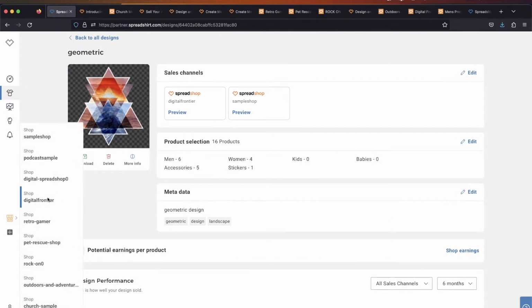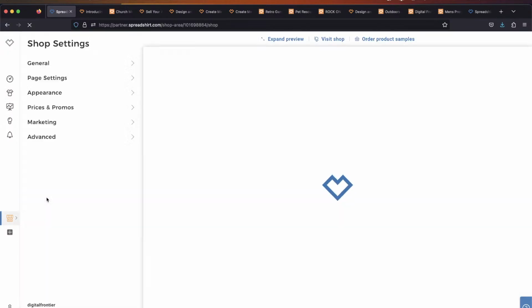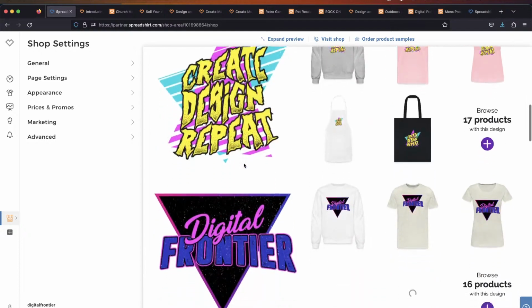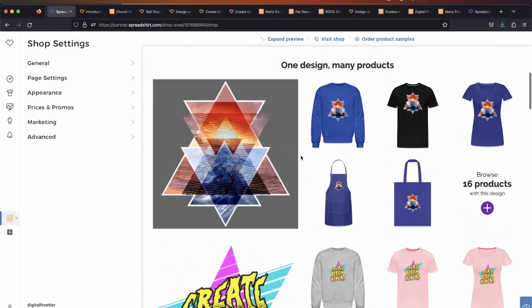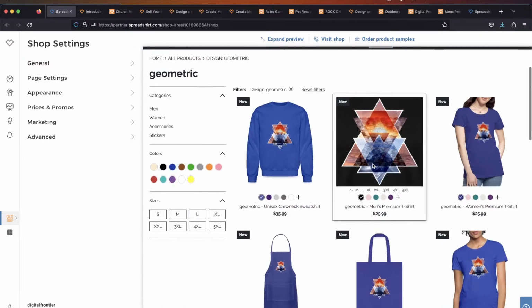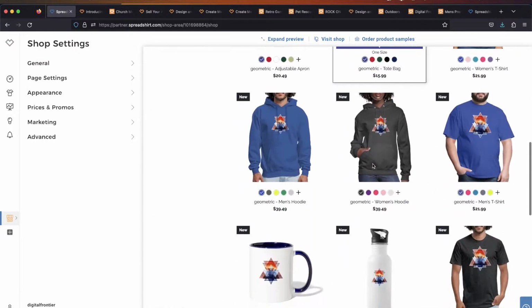So if I go down to one of the shops that I've created previously here, I can see that product is automatically added, and it kind of fits the theme and look of this shop as well. And then if I select that design, it'll take me in and show me all of the products that are featured with that design.